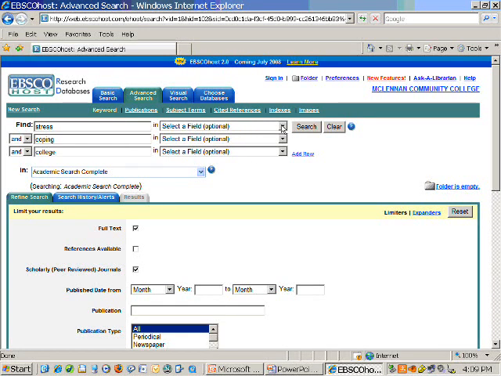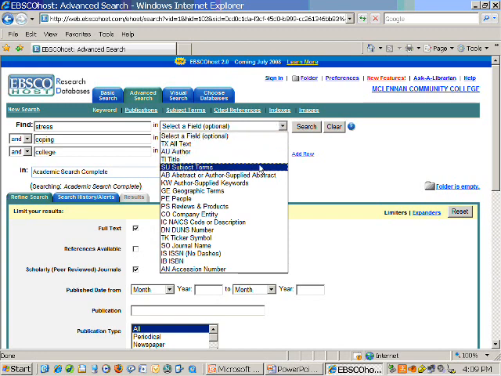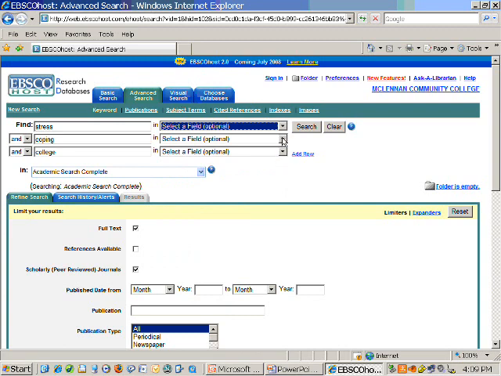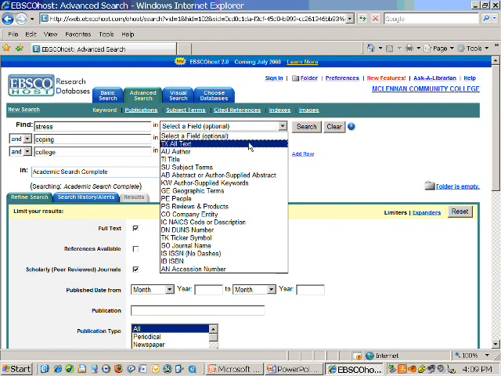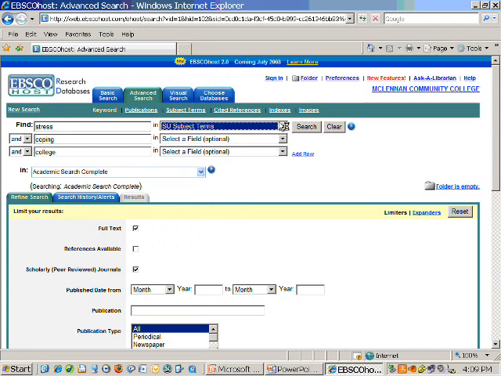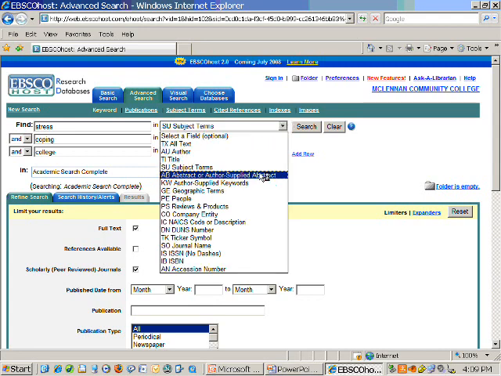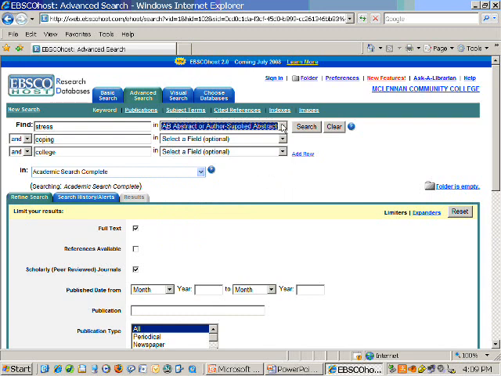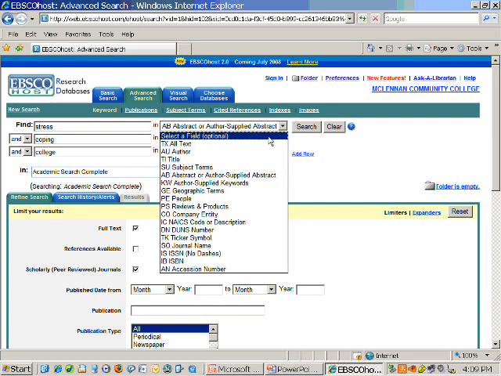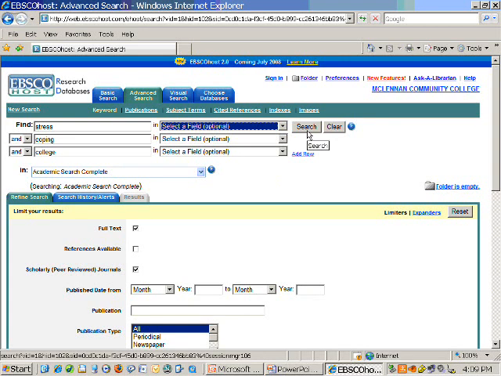Next to the drop-down boxes is a way of adjusting your search to look for keywords in specific parts of the article description. I usually start with select a field and do not change it to anything. But if you get too many results and you want to limit it further, you can use subject terms, which is a subject phrase describing the subject of the article, or abstract, which is a paragraph summary of the article. And then click search once you've entered your search terms and the limiters.